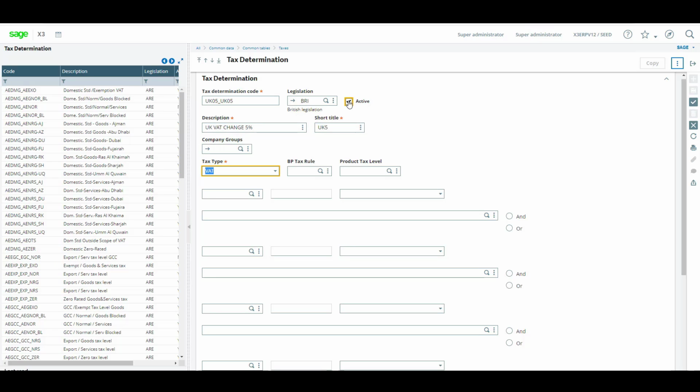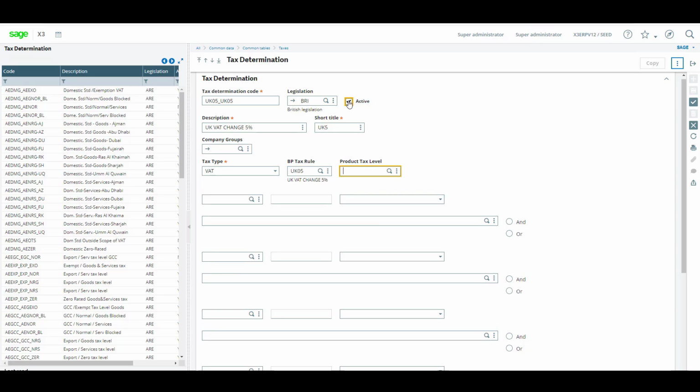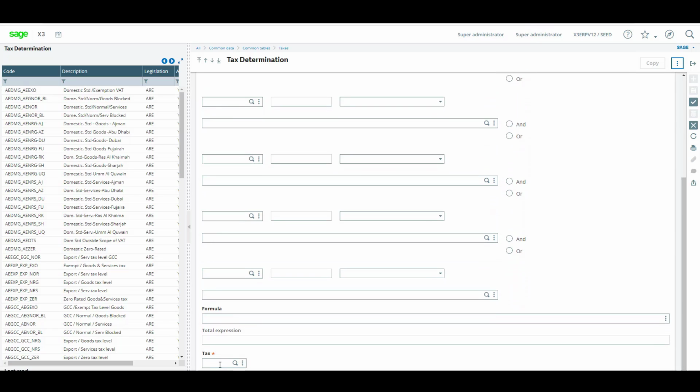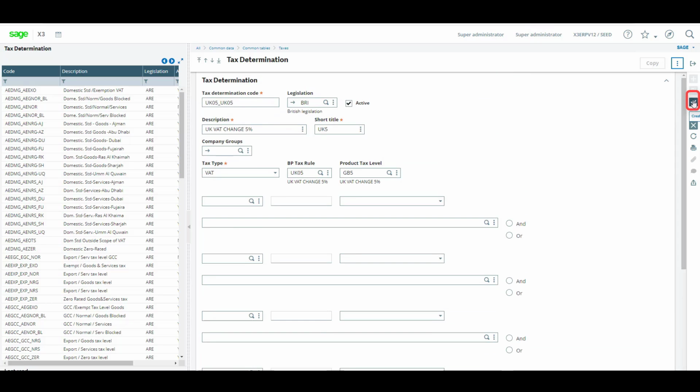Tab across to the VAT tax type, which is VAT. BP tax rule will be one that we set up earlier, and that will be UK05. Tab across to the product tax level, which will be GB5, and tab across. Now scroll down to the bottom and you'll see that there's a mandatory option for tax. And in there, we will enter GB005. Tab across. Once you're happy with your changes, click on Save.